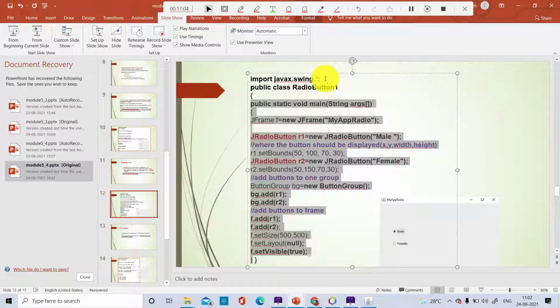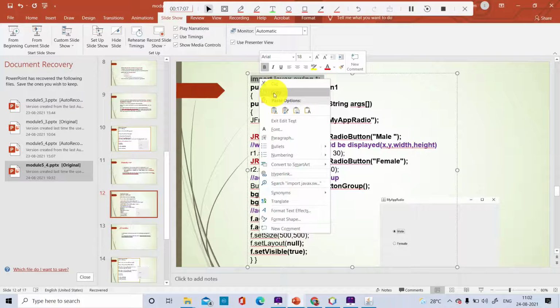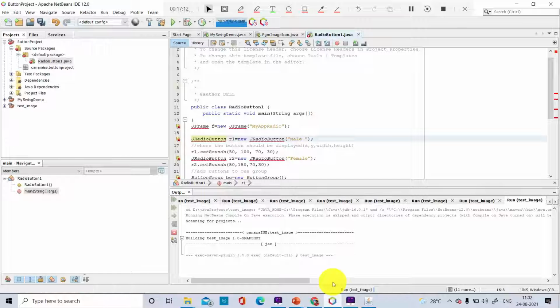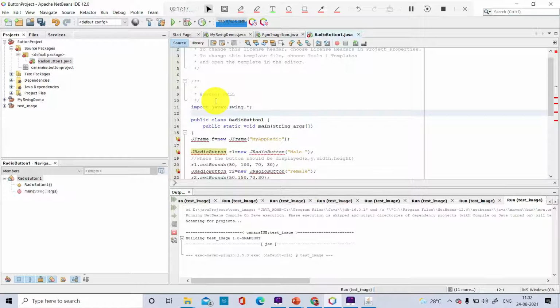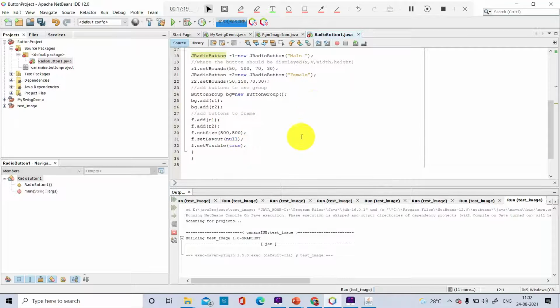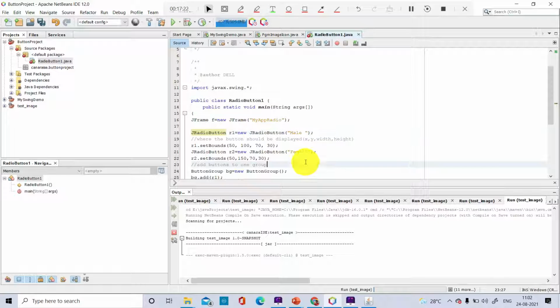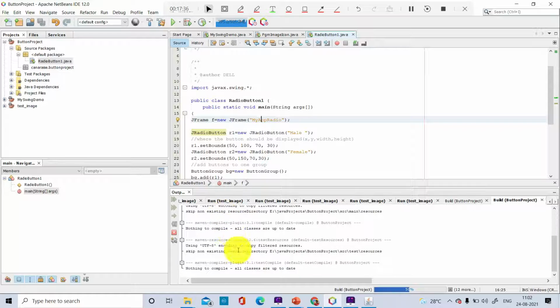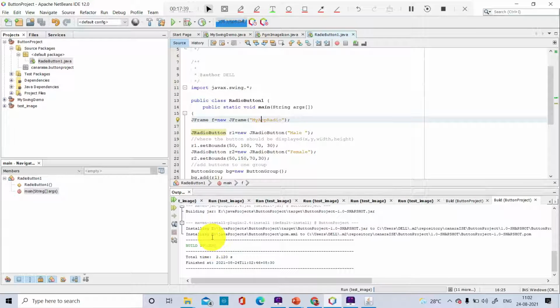So now it is time to add the library. I'll just add the library here. And one more thing, students, this button will not do any action, it will simply select, that's all. I can see there is no error now. Everything is set. Male and female will be the names. My app radio is the name of the frame. I'll just compile it once. That is the building process, and the building process is successful.